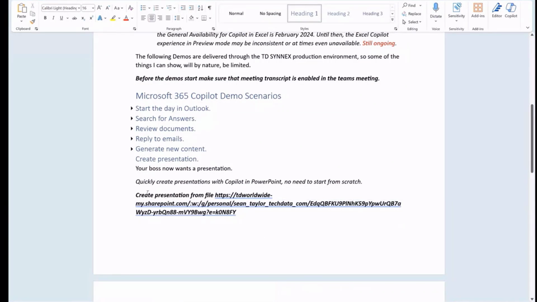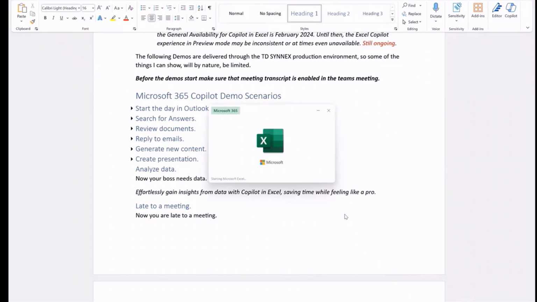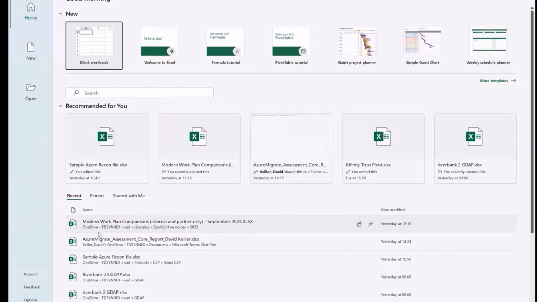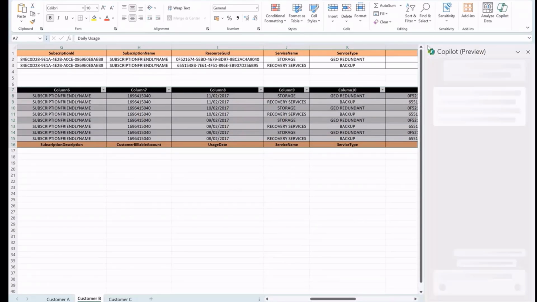And again, in this one, I told it to create a presentation using the share name. So again, we've used different things in order to create it. Analyzing data, so Excel, sample. Okay, so Copilot. First of all, preview.